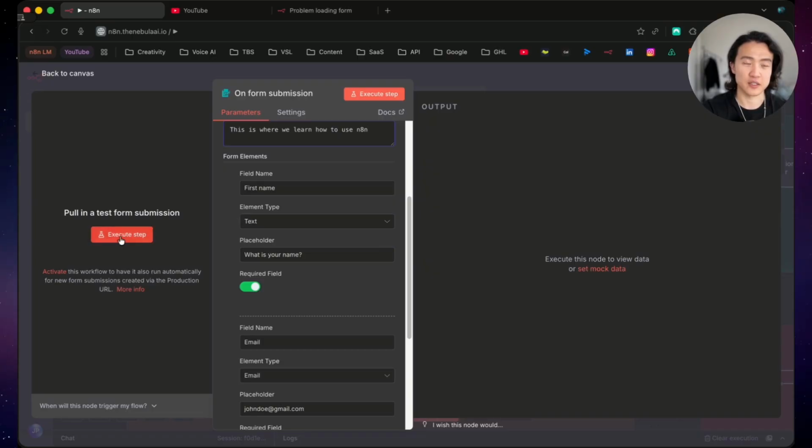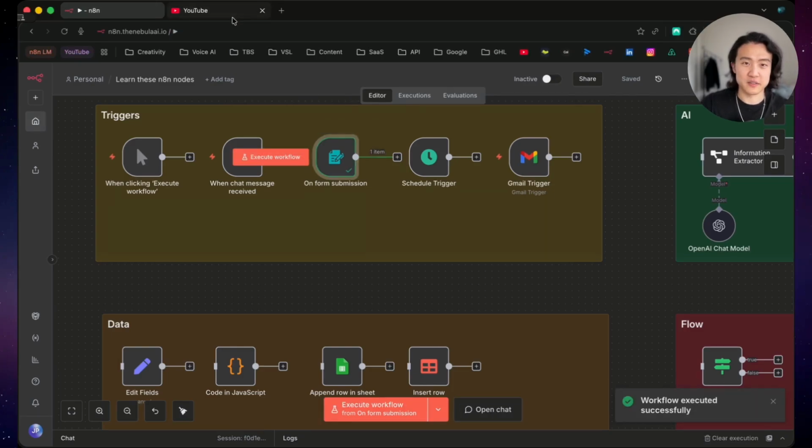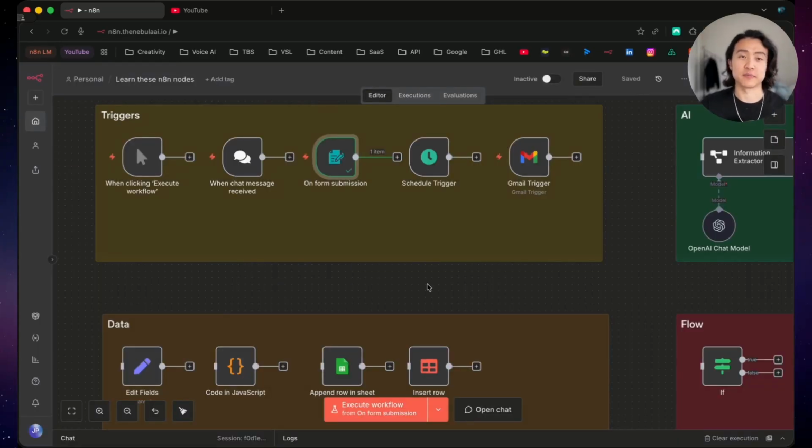So let's just quickly click on execute step. So yeah, here I can type it in. So John, and my email is john@gmail.com, form submitted. And as you can see here, it has loaded the data that I entered. So john@gmail.com, submitted at this time, and form mode is test. So yeah, that's basically how an on form submission works. So you can use this as an alternative to Google Forms. So let's go on to the next one.